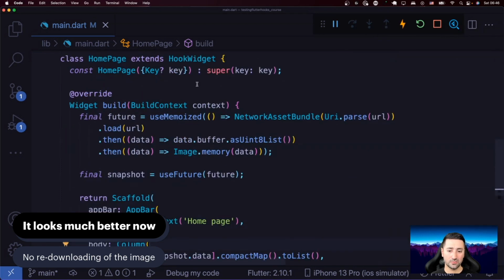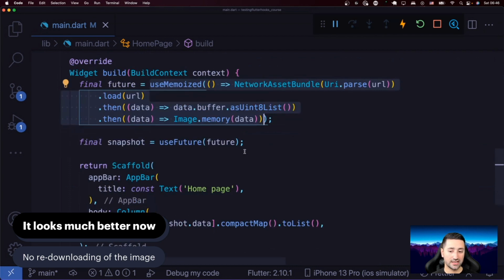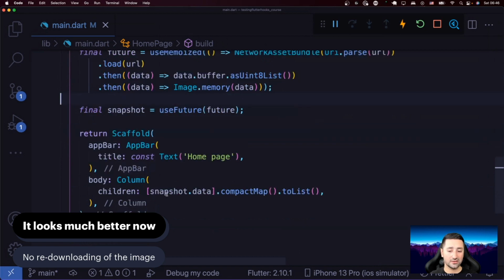So have a look at this code one more time. useMemoized caches a complex object. This is a future of an image, a future image that is being cached inside this. So this is caching it, so it doesn't re-download it. After you have the future, you have to consume it, and that's why we have useFuture in here, which gives us the snapshot. Since the future is reused, meaning that it is cached, it is not going to be re-downloaded or resubscribed to every time the build function is called. That means you can safely add it to your column like snapshot.data and consume it without a problem.